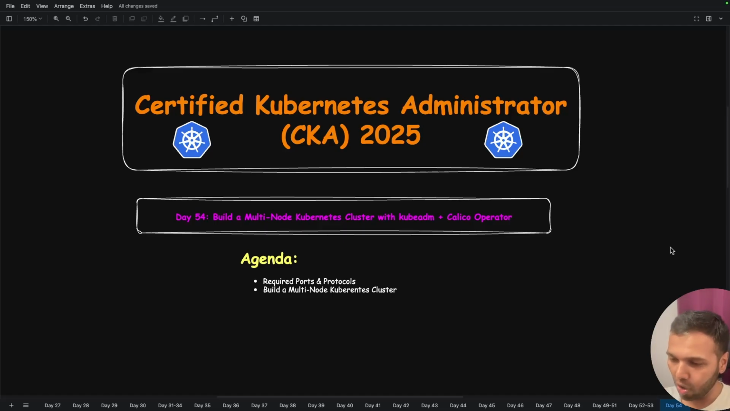But be assured that you can perform this demo in any virtual machine. So be it in your home lab, on premises, any cloud provider, or your laptop's hypervisor. Just ensure that the ports and protocols that we are allowing in our security groups, you also allow those in your firewall.